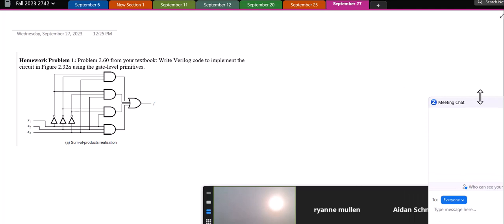So this first one, this was problem 260 in your textbook, says to write Verilog code to implement this circuit using gate level primitives. Gate level primitives, you don't really use very often at all. So this is just to kind of remind you of how to do it. This is not really going to be what you're going to do unless you see it on a test or for something that you have to turn in. In gate level primitives, you are telling it exactly what gates you want. So it's like you draw the circuit and you say, this is what I want.